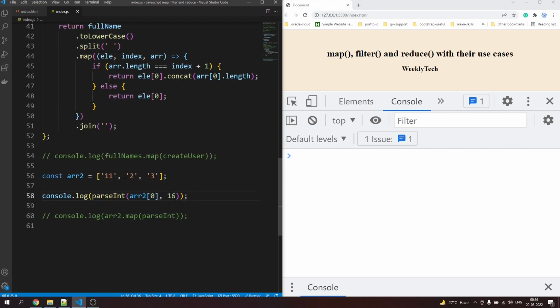So 16 to the power 0 is 1, 1 into 1 will be 1. 16 to the power 1 is 16, into 1 will be 16. So 16 plus 1 will be 17, and the output will be 17. If I pass 8 here, so it's octal. So 8 to the power 0 is 1, into 1 will be 1. 8 to the power 1 is 8, into 1 will be 8. 8 plus 1 will be 9. So the output will be 9.